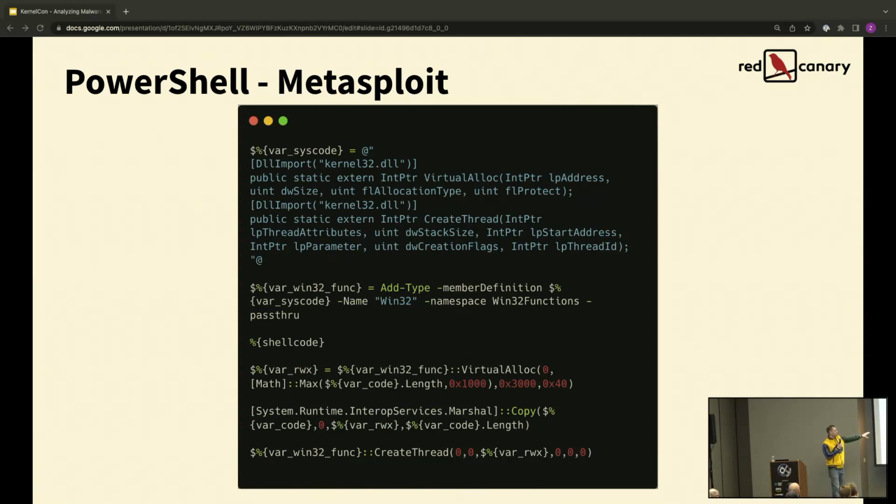There's a shellcode variable. Then at the very bottom, you see those functions actually being called. So you see VirtualAlloc, which is allocating new memory. You see that copy function, which is taking your shellcode and putting it in that newly created memory that has executable permissions. And then finally at the bottom, you see CreateThread, which is then running that shellcode in memory.